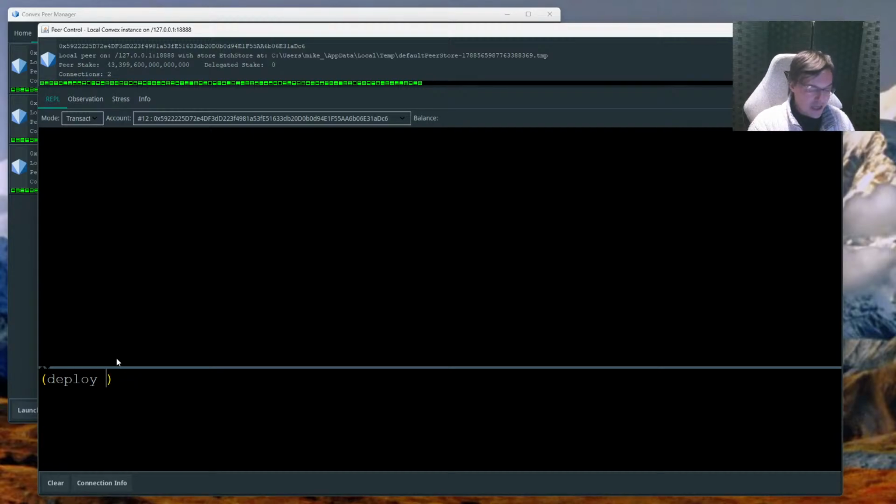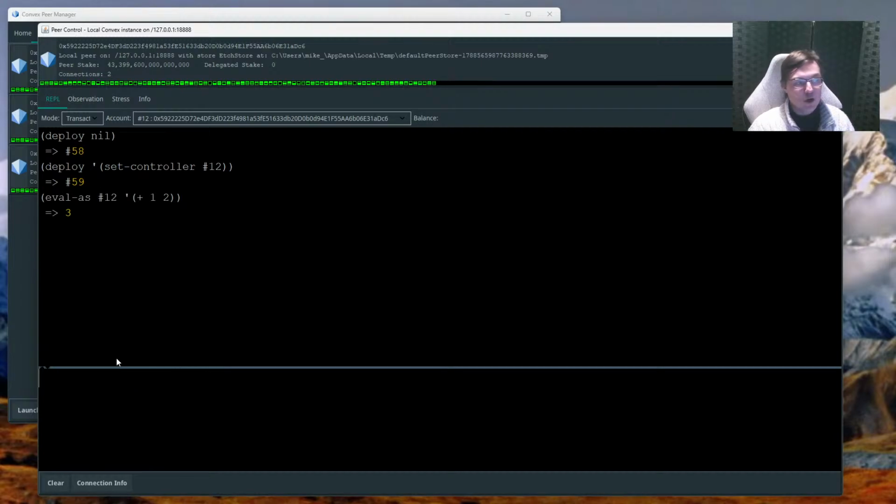So if I just do deploy nil, I get a new account, but there's no code in it. That's a dead account. It's unusable. No one can access it. But if I was to deploy the account and say set controller to myself, and I am account number 12 at the moment, that's created account number 59. So I can now do eval as account number 59, execute some arbitrary code, whatever I like, as account number 59, and that works.